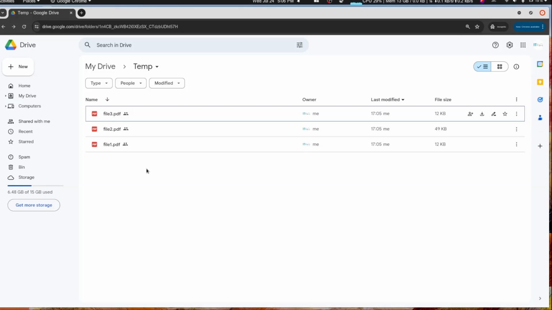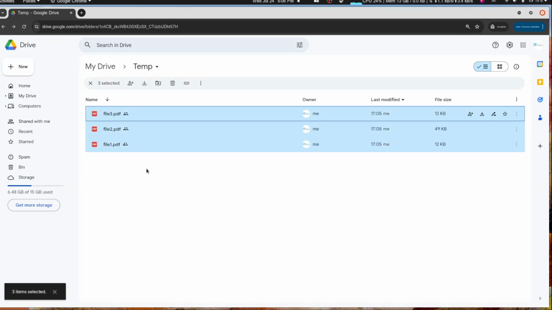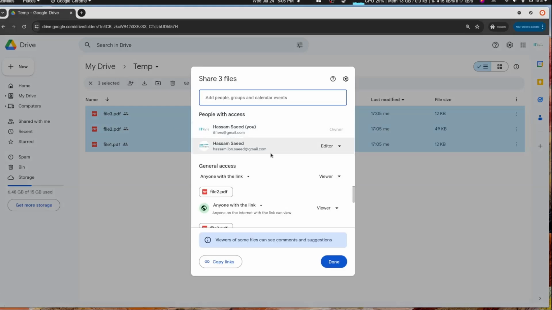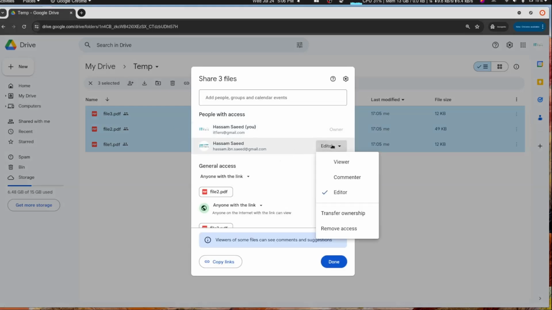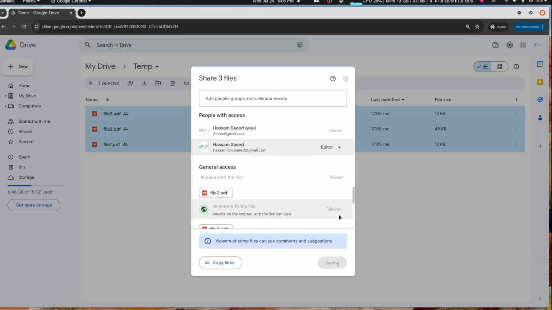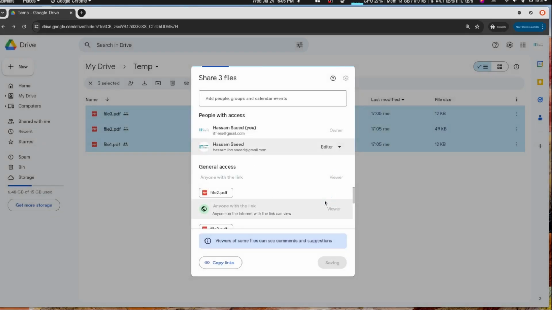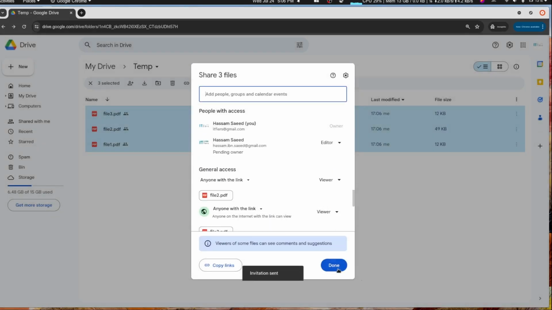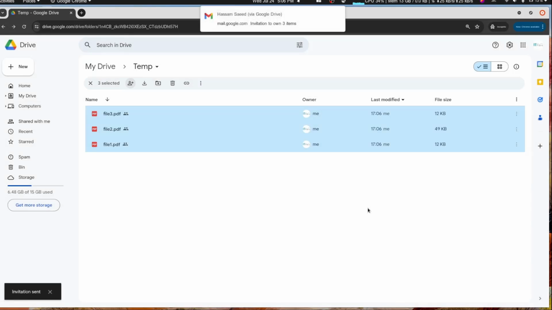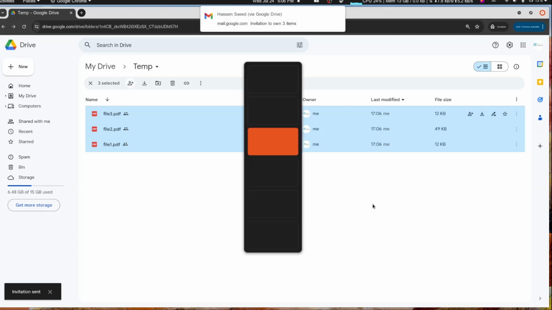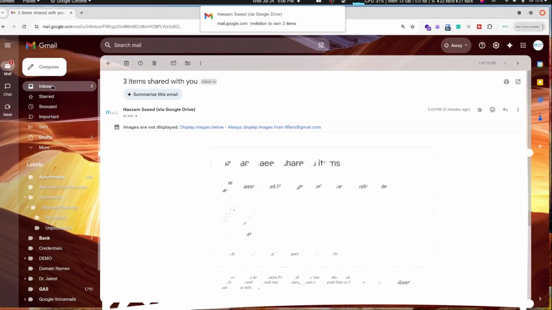Once again, I'll just press Ctrl A to select all the files. Click on this icon, and then from here I will click on the drop down and click on transfer ownership, and then I will click on send invitation, and that's it from this account. Now I will go to another account. Basically, in the other account I will receive an email, and I'll go back to my inbox.